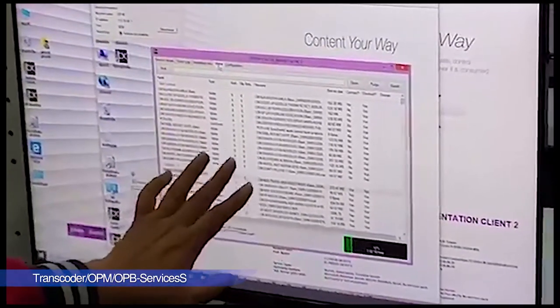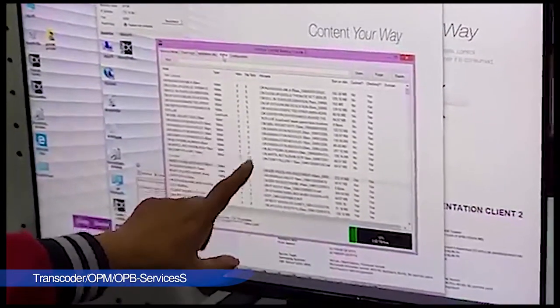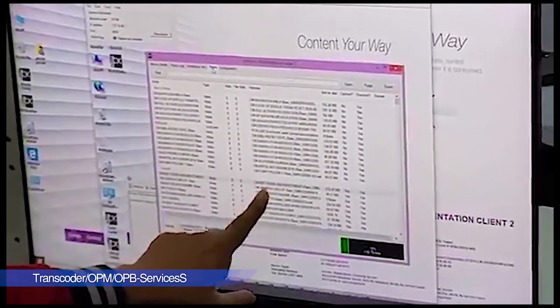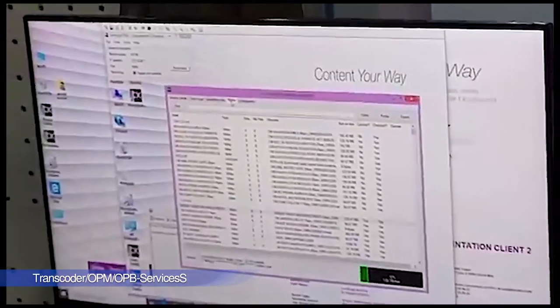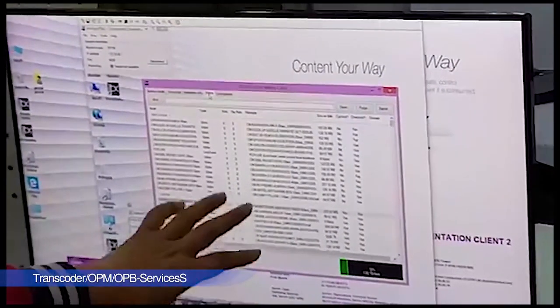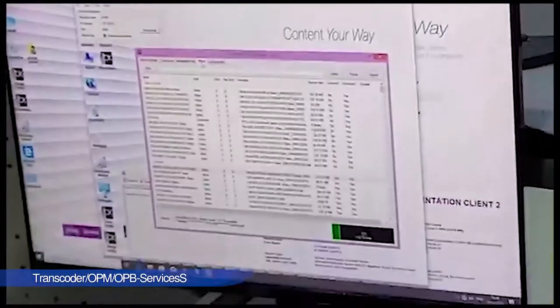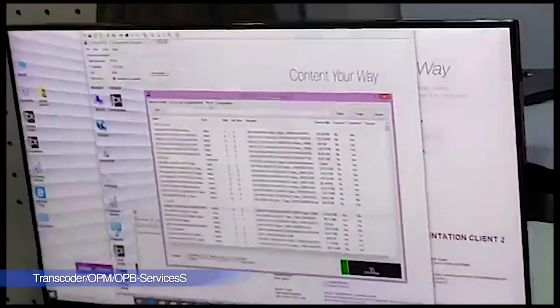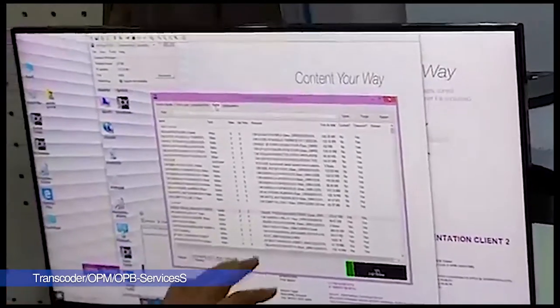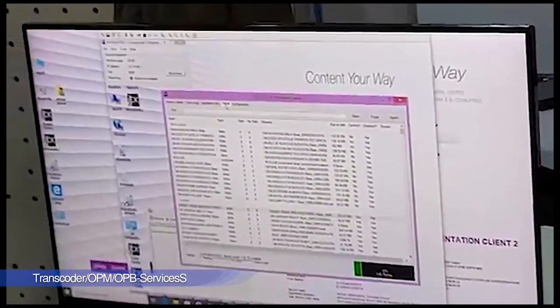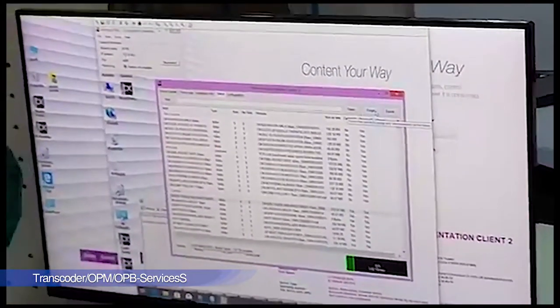But ITX automatically manages this storage. You don't have to delete anything. ITX will manage which ones need to be deleted and how much space is required, and it will delete that. If required, then we can purge it. It's a manual purge.